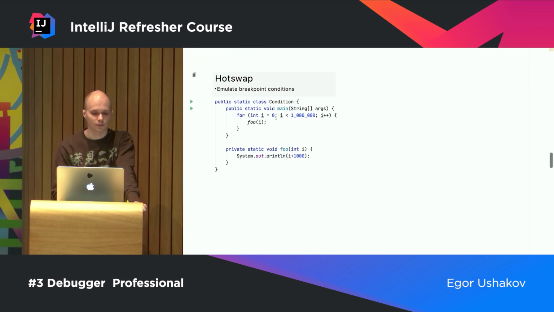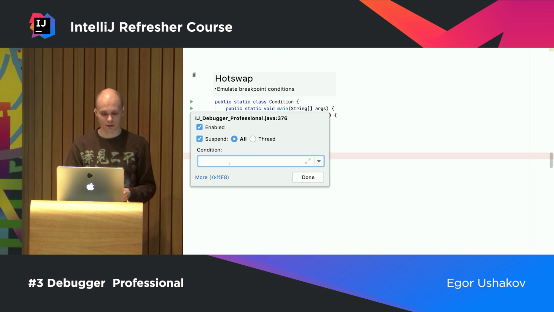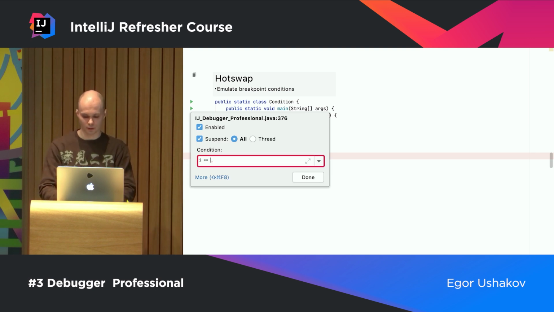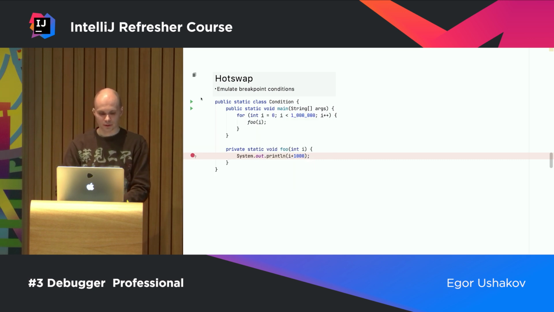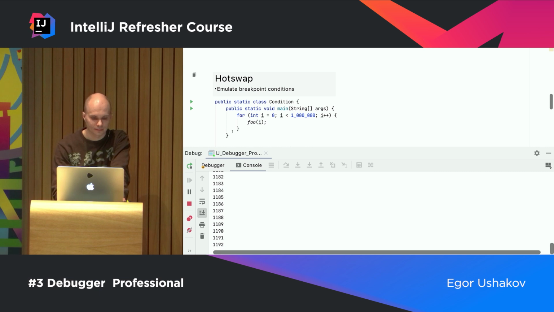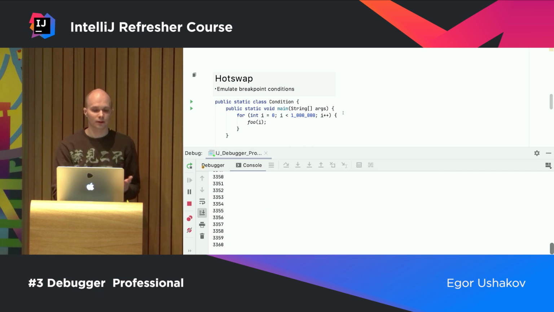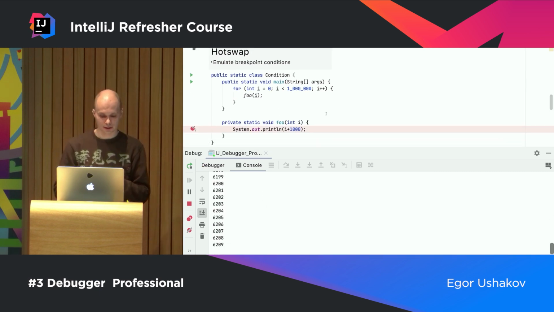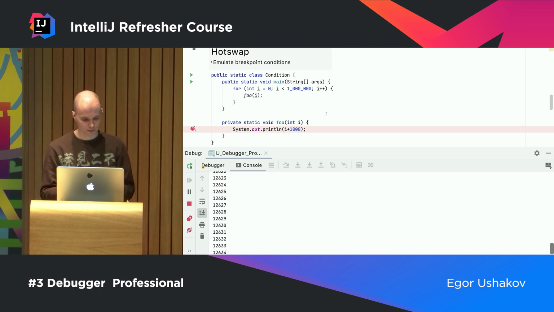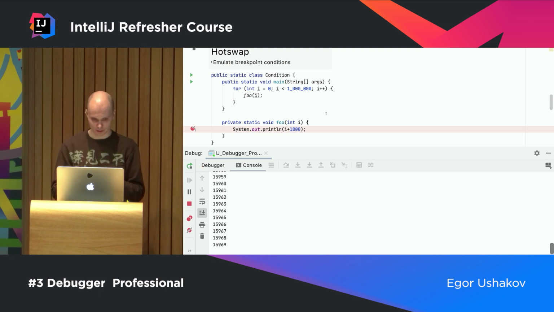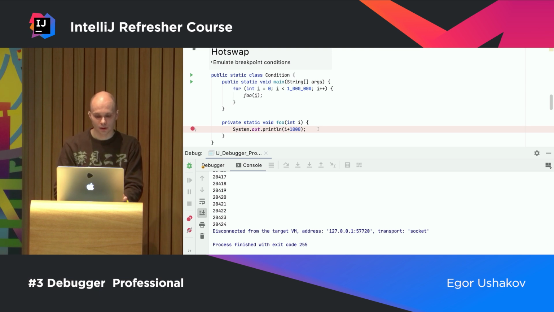So check this code. It does a lot of iterations. And for example, you are interested in one of them with a special I equals to, I don't know, 100,000. So if you start this application, even though this condition is really simple, the number of condition checks is so huge that you will probably not be able to wait until it triggers. So there's a way to work around this.